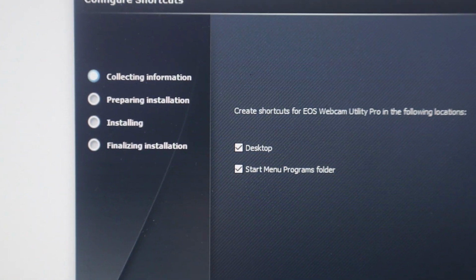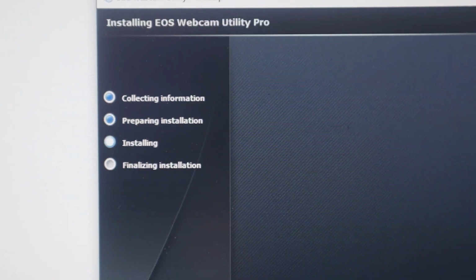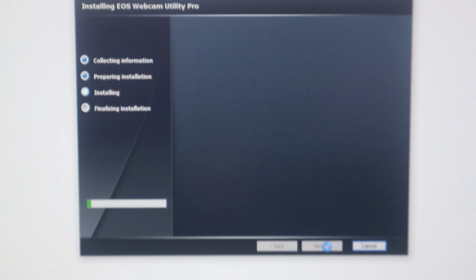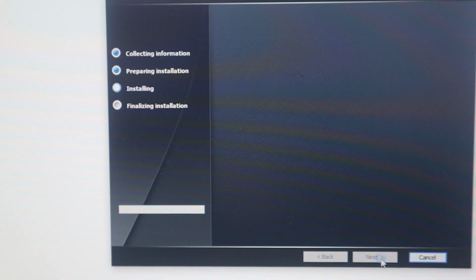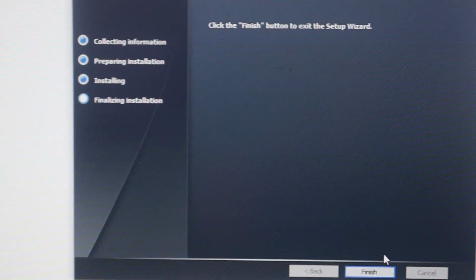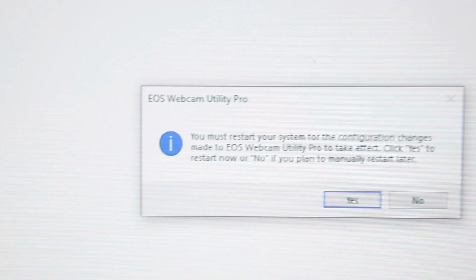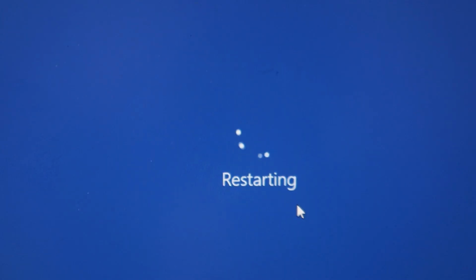Hit next, create desktop icon, all that stuff. Hit next, install. All right, so while this installs, you want to make sure that your camera is plugged in, right? And now it's finished. When it's finished, it's going to ask you to restart the computer. Just hit yes and let your computer restart while it configures.